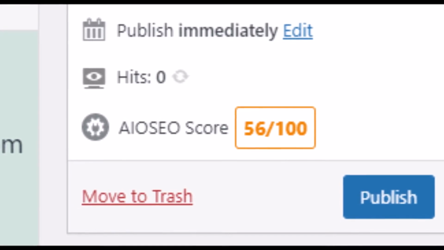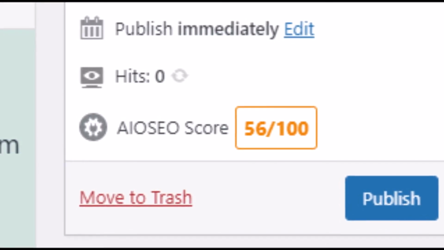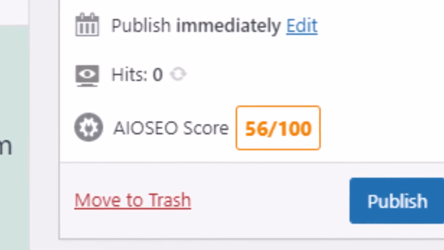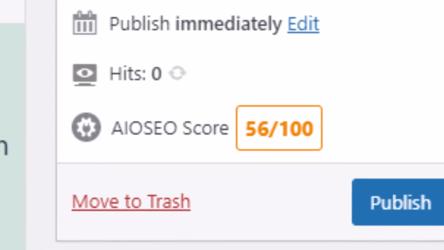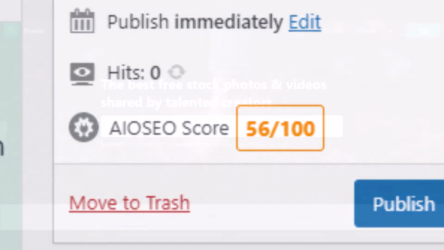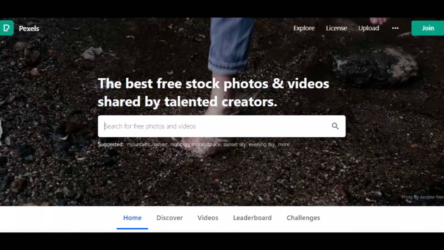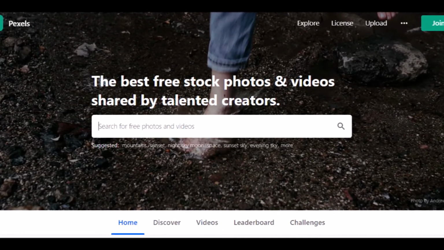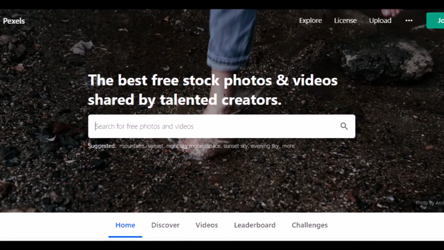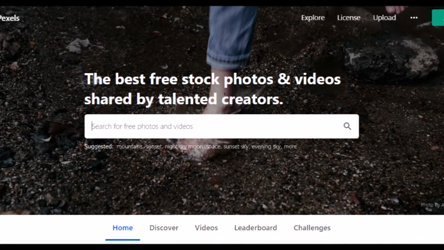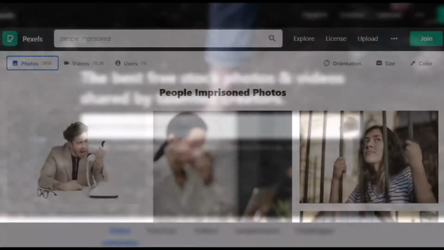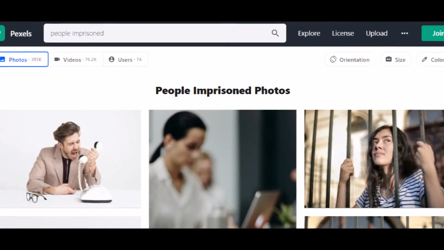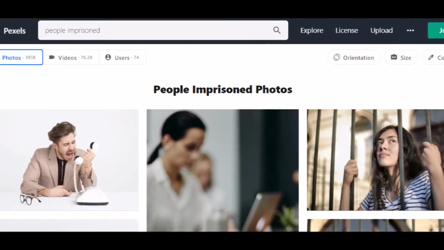Well, the first thing I do is to insert a photo towards the top of the page, usually after the first paragraph. That way I don't have to worry about where's the right place to put the main photo. You'll have to locate an image that either you made or took yourself, or you can use one of the images online that are free to use. For this example, I'll go to Pexels.com, P-E-X-E-L-S.com, and search for an image for this post. I put in a search for something like people imprisoned, and this one looks good.